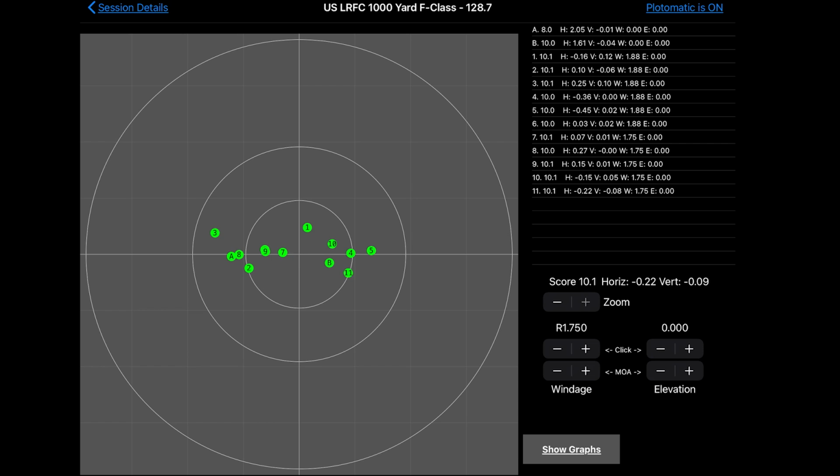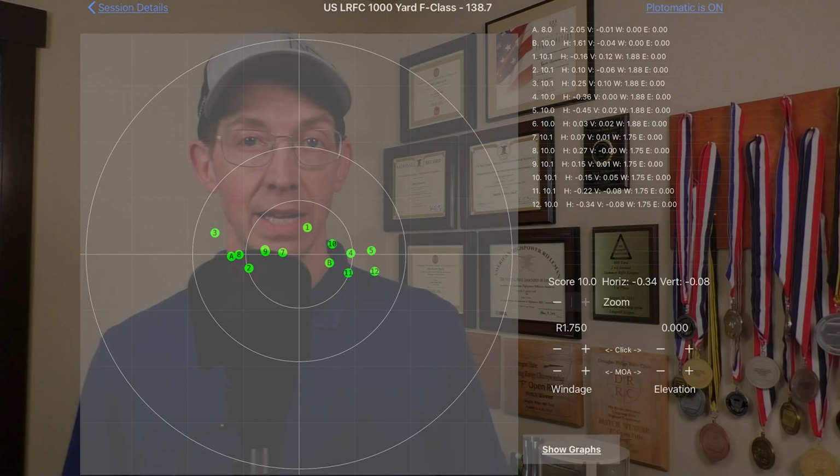And I suddenly have a gun that shoots really well, by the way. I don't know how that happens. Anyway, it won't win any prizes for X count, but a clean is a clean, and X count only matters when you can't win on points.